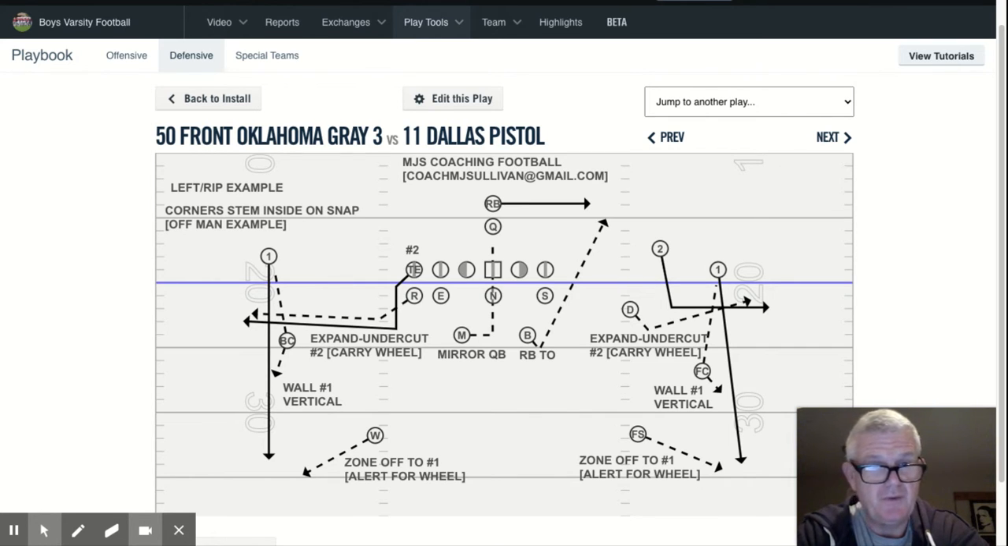My background is my 38th year coaching football. I've either been a defensive, offensive, or special teams coordinator, as well as the head coach at both the collegiate and high school levels. In this presentation, I'm going to talk to you about our match quarters variation that we refer to as Grade 3, versus the pass concept that we call Oklahoma.